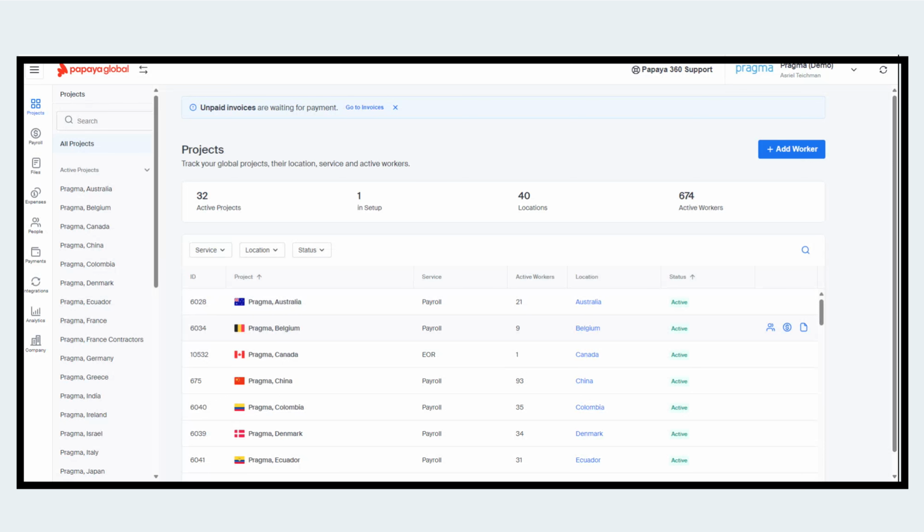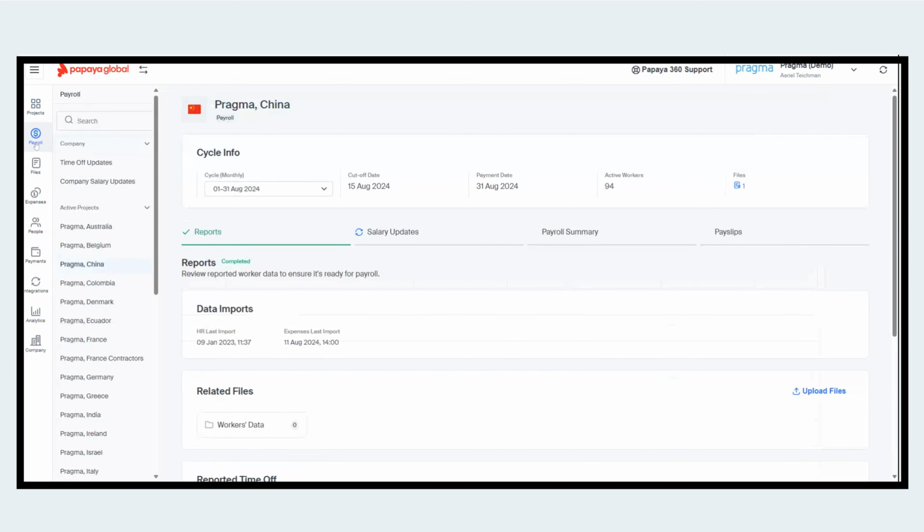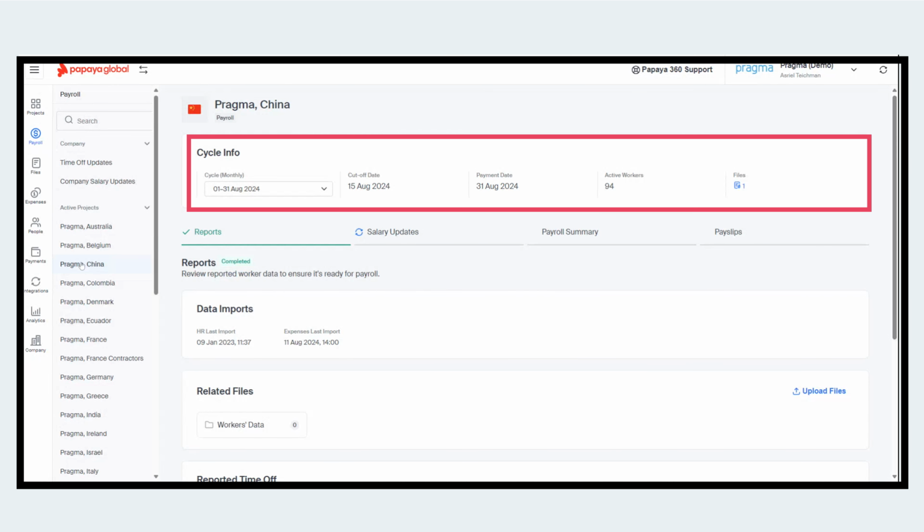Once you are logged into the Papaya platform, click Payroll in the Projects list, click the project you want to add the information to. Now you can see the project's cycle information such as cutoff date, payments date, active workers in the cycle, and how many files were uploaded to the project during the current cycle.